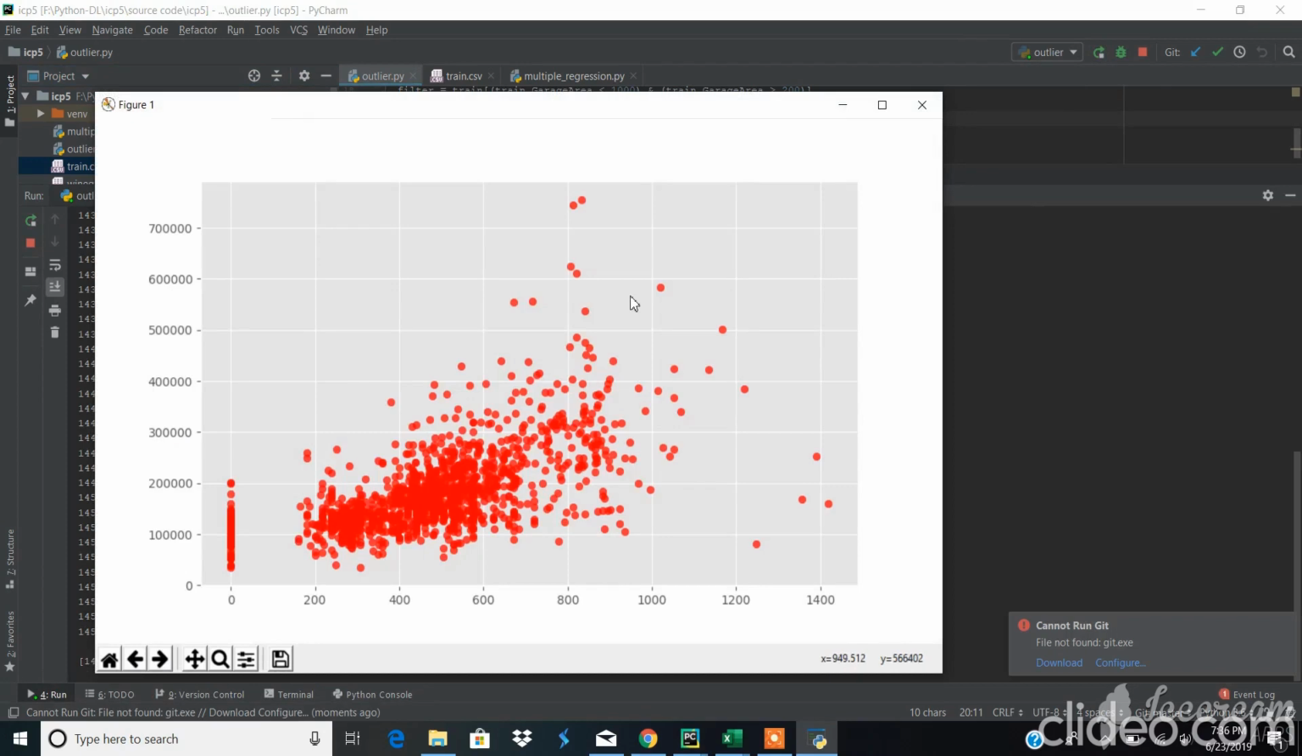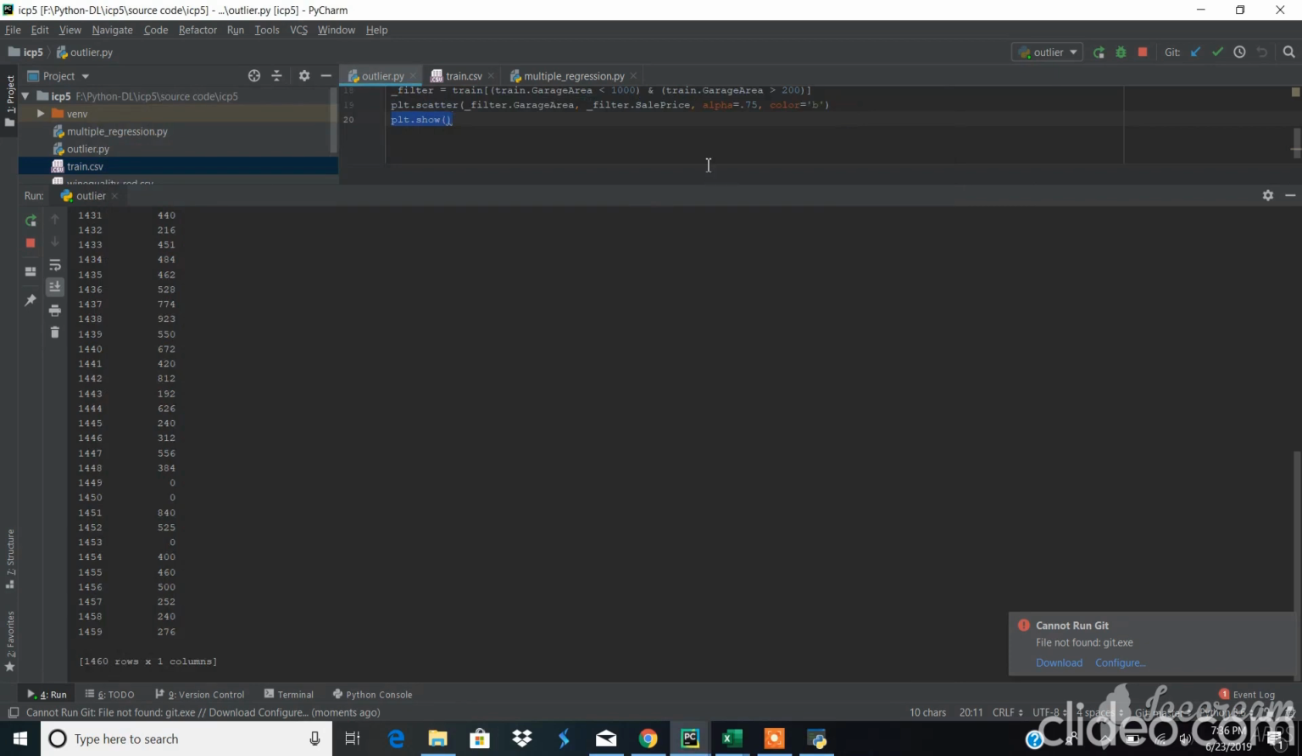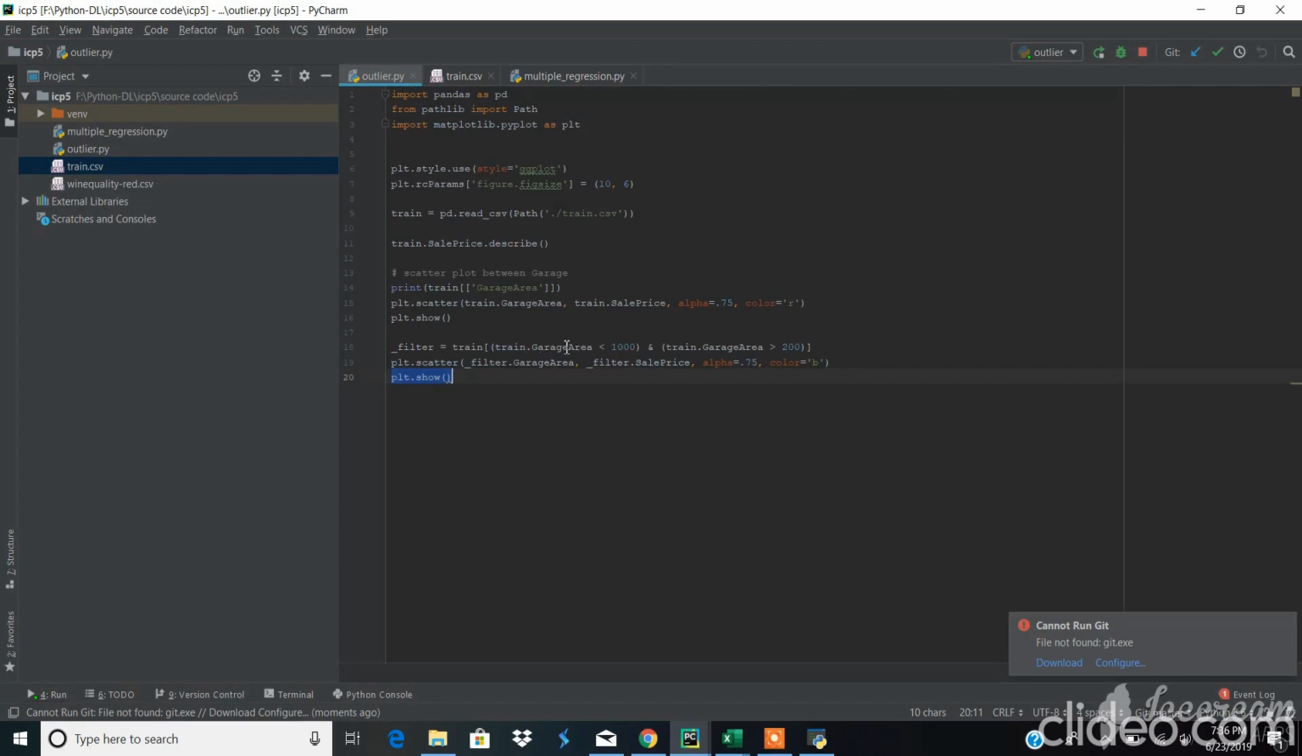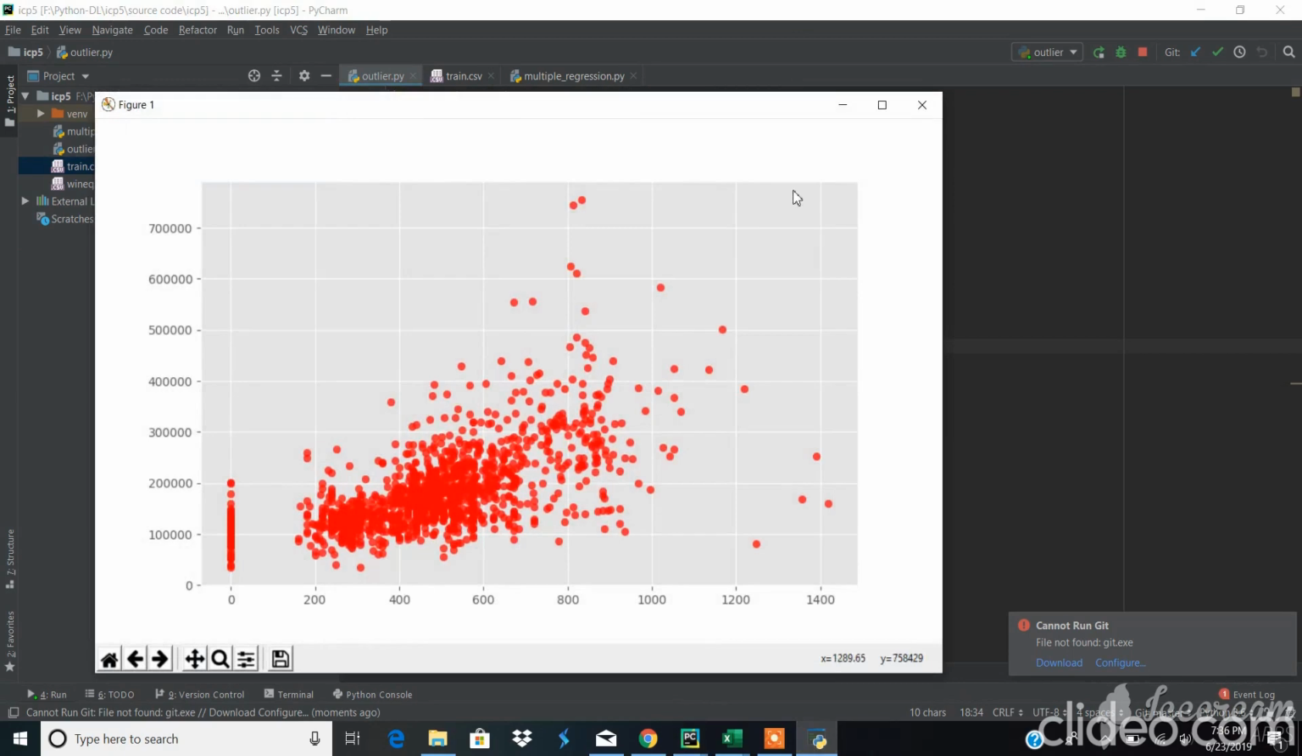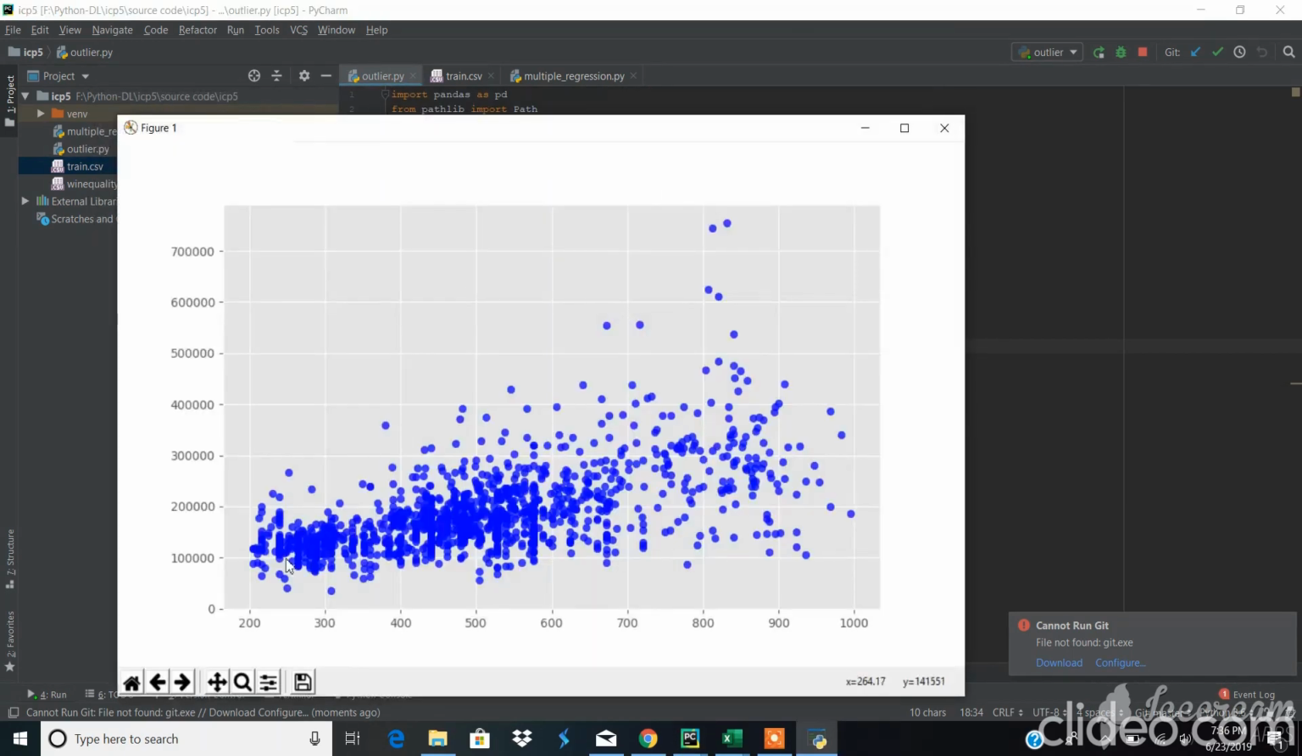So this is the first figure. As you can see, there are so many outliers. For example, the most number of points are between 200 to 1000. Now we are deleting all the points that are under 200 and above 1000 in the code. If you see, we are only filtering the garage area less than 1000 and greater than 200. If I close this plot, we'll get another plot which is after removing the outliers, only from 200 to 1000.